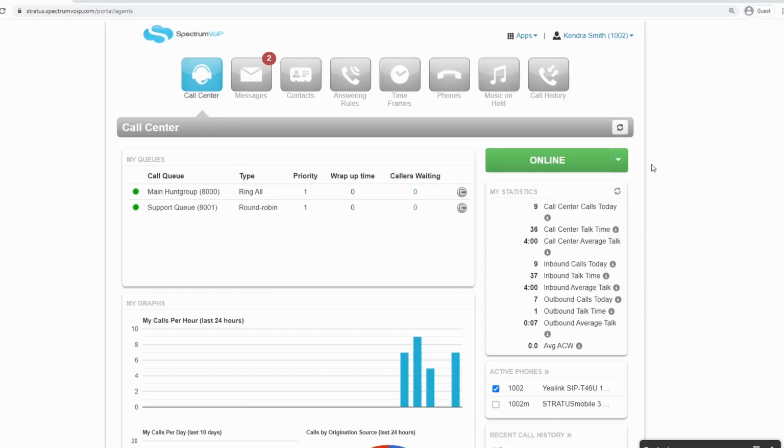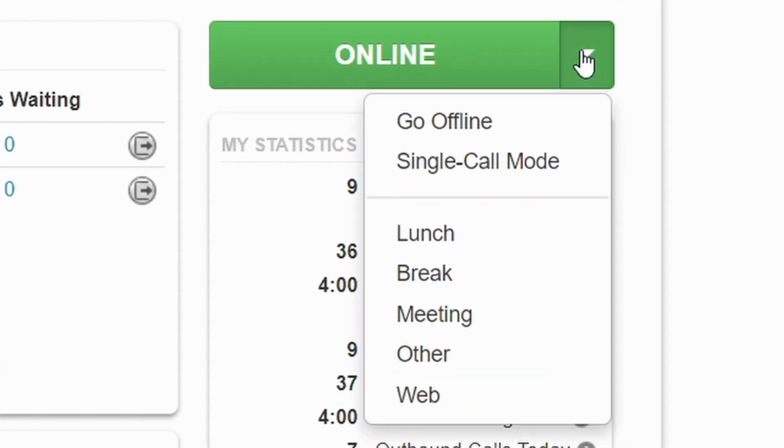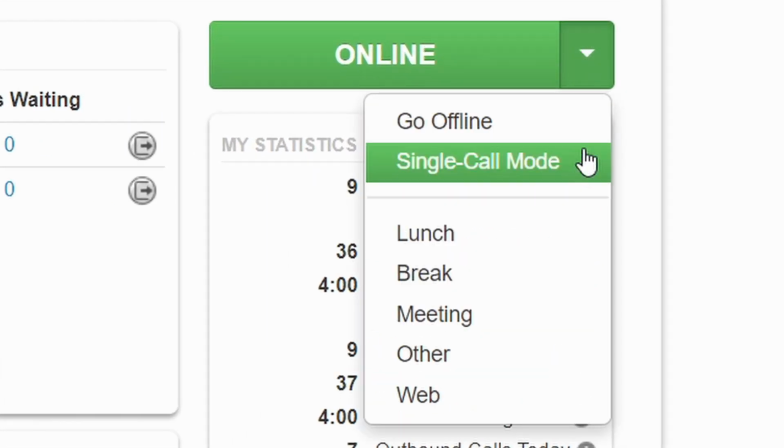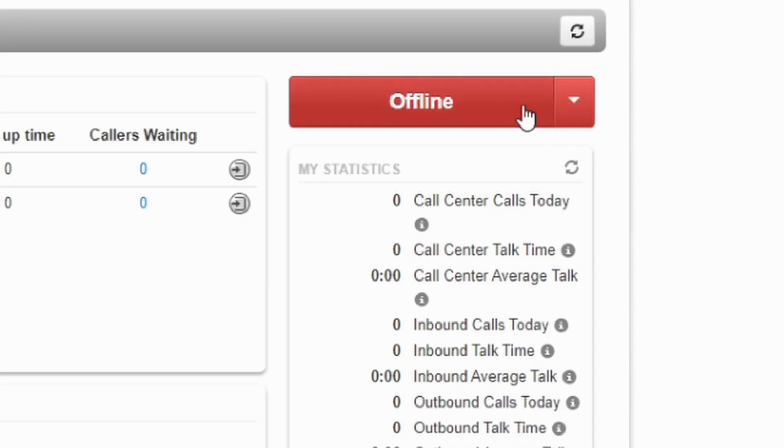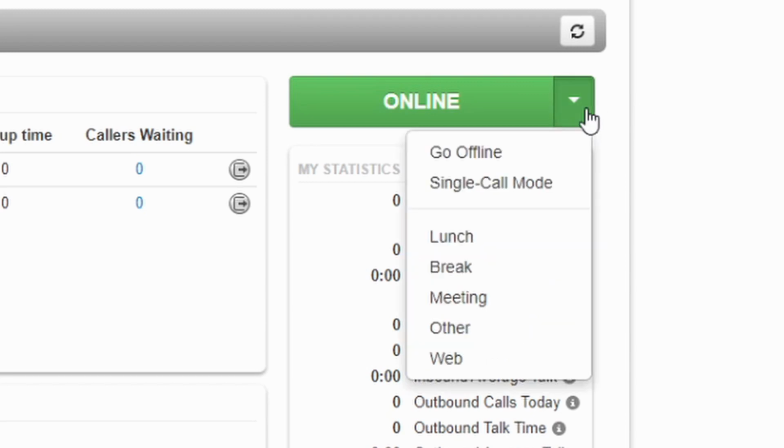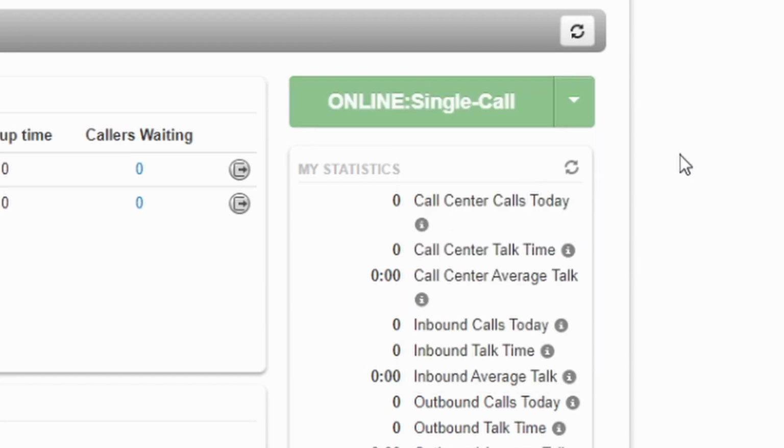In the Stratus Web Portal, call center agents can use a drop-down menu to change their availability status. Go Online sets the status to Online. The user is now available to take inbound calls for all queues. Single call mode sets the status to be available to take one inbound call. After finishing the call, the status will change to offline.